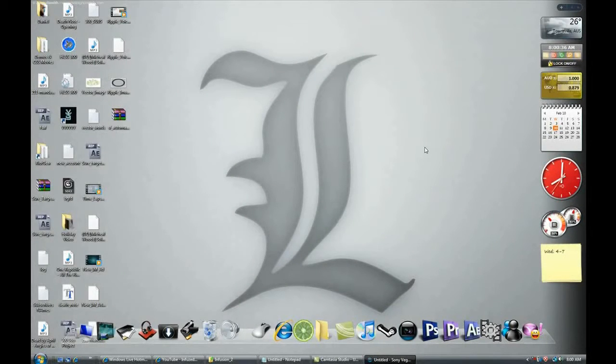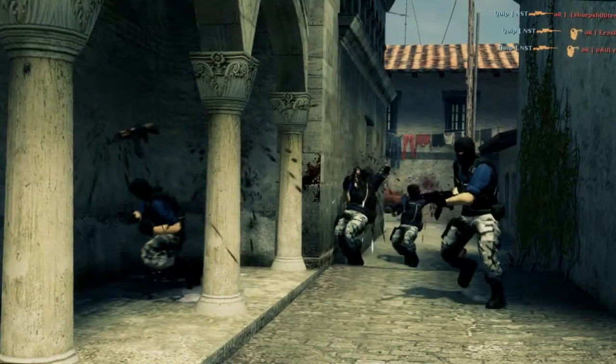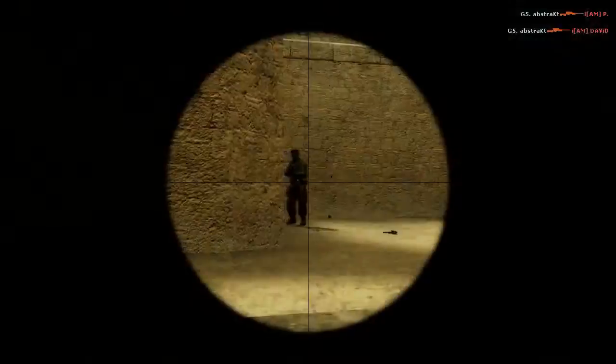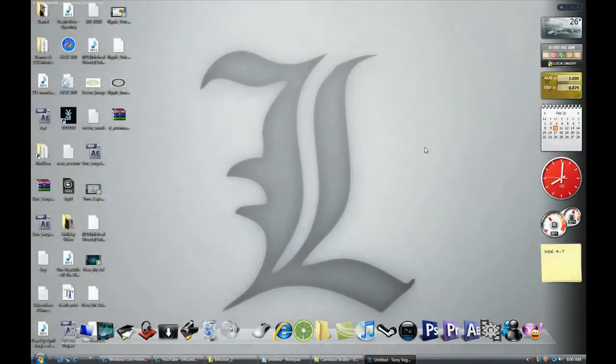In this tutorial I'm going to show you how to do this effect that I've used in a lot of my newer videos. When you shoot someone, the colors enhance for a second and then they fade out. Someone just asked me how to do it, so here's the tutorial.